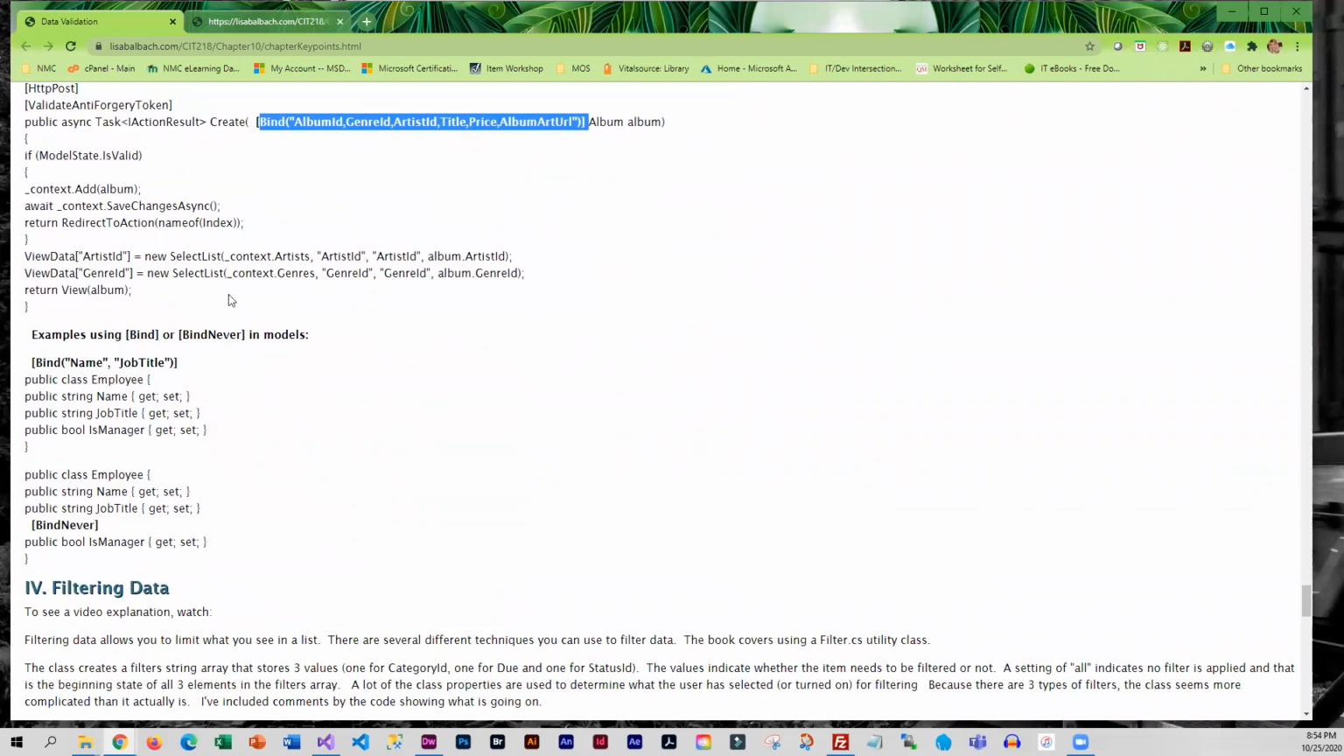Okay, so in addition to using bind and bind never in our controllers, you can use them in the models as well. And I would be more inclined to use bind never in a model, especially for something that gives people access to an administrative section, because you don't want anybody hacking in and accidentally setting is manager on, which would give them all sorts of access to your system that you don't want them to have.